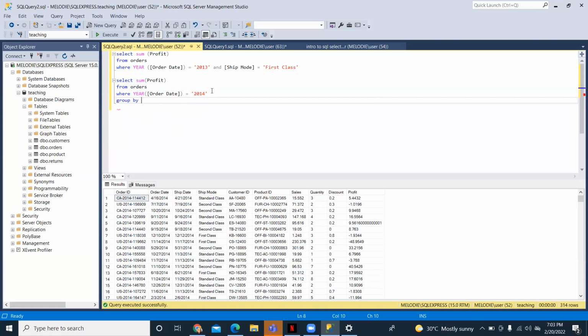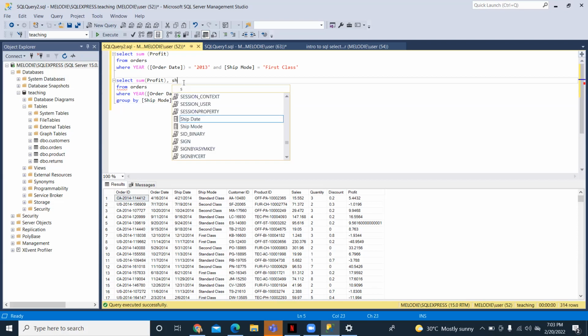What did you say? We wanted to go by ship mode. We're going to go by ship mode. Let us select the ship mode column also, just so that we can see it. So now we've selected a sum and a ship mode. When you have an aggregate like this, and you also have a column that is not aggregating, that column that is not part of the aggregate has to be in the group by clause.